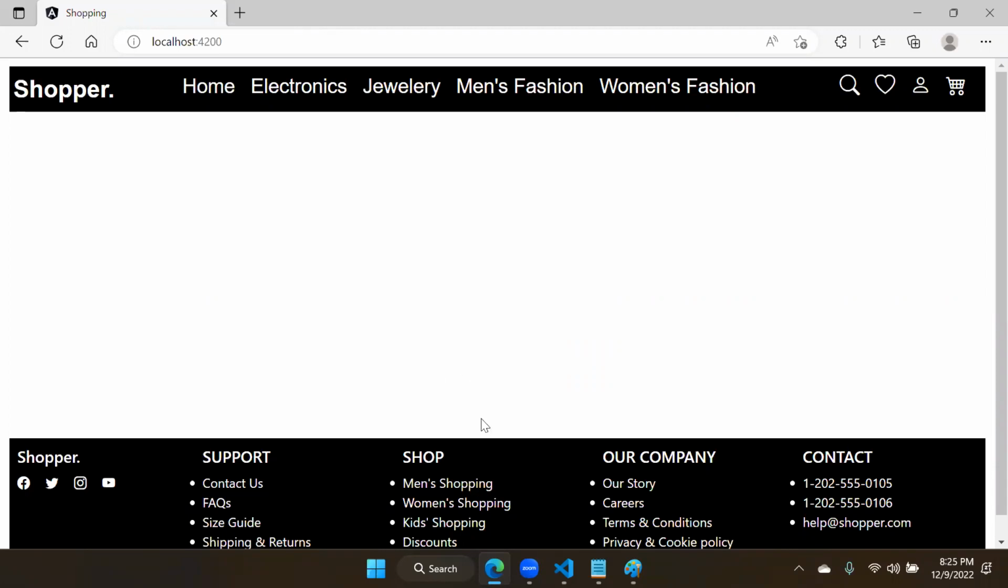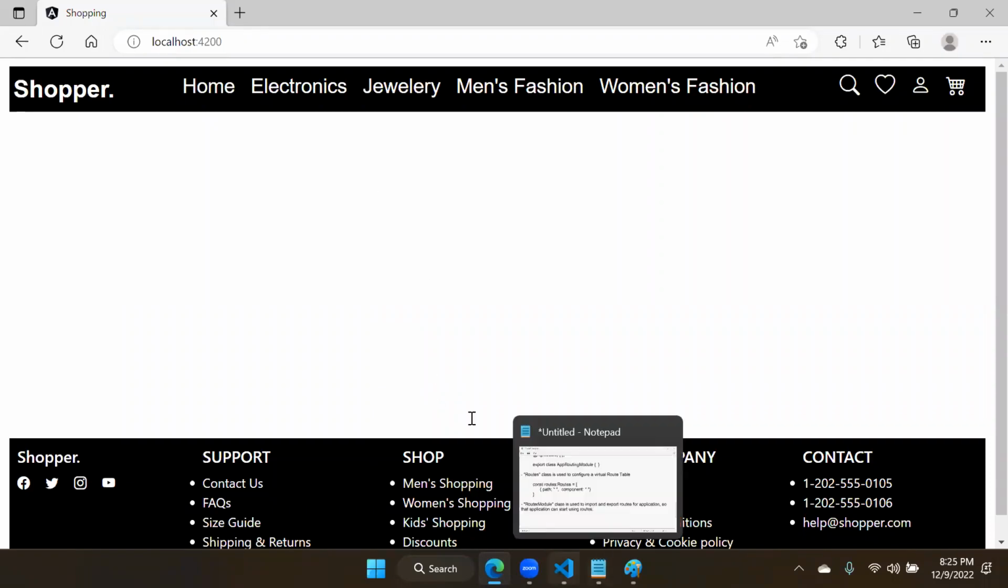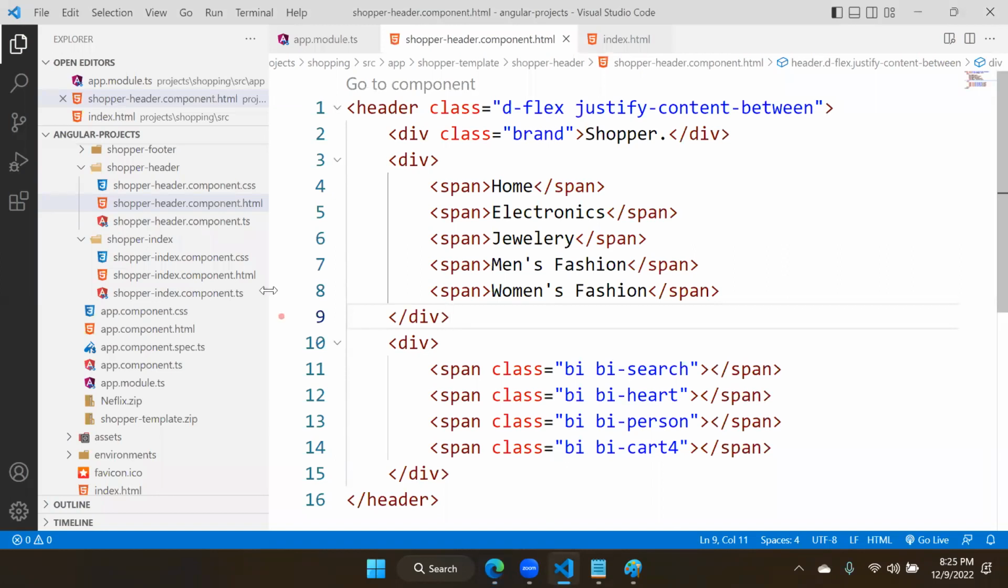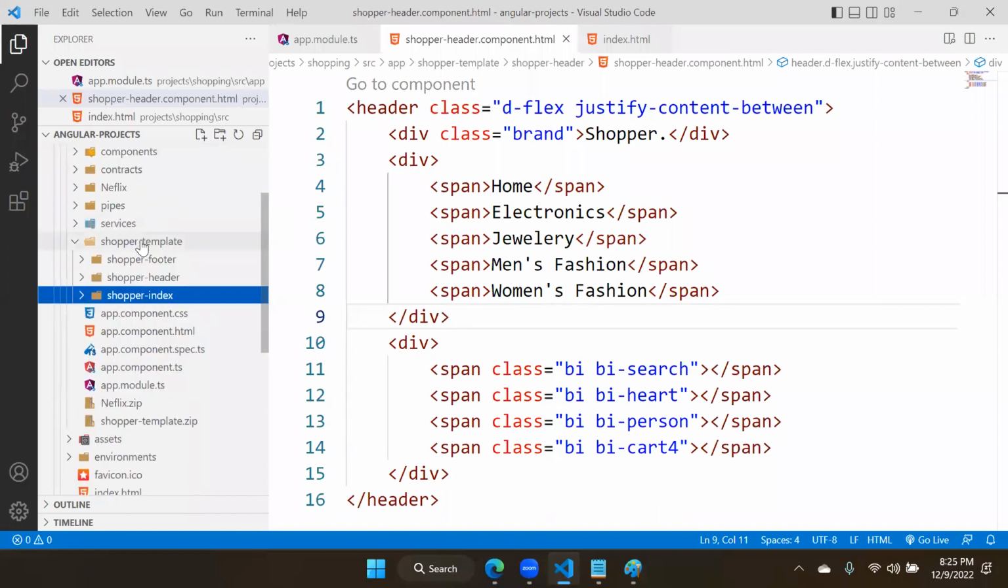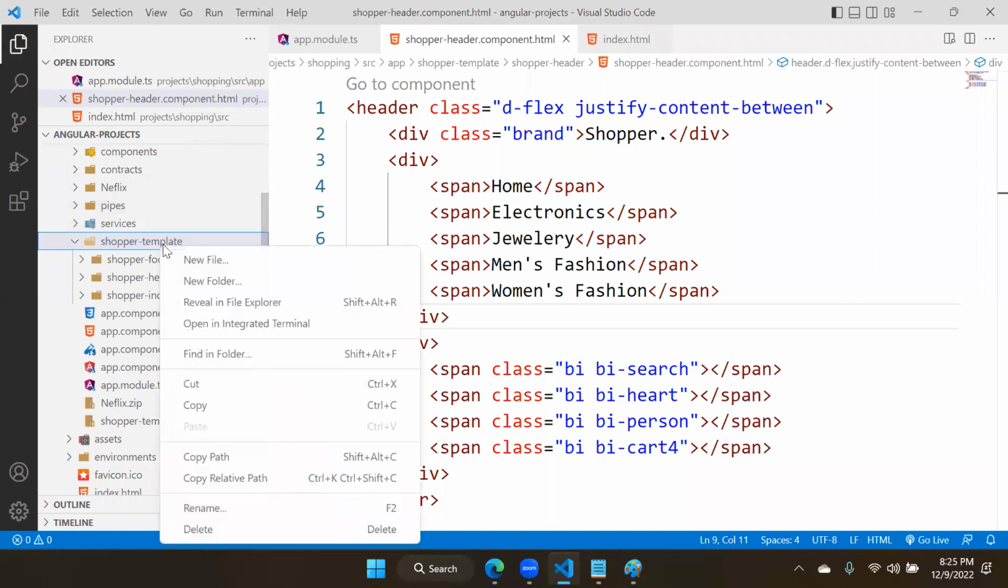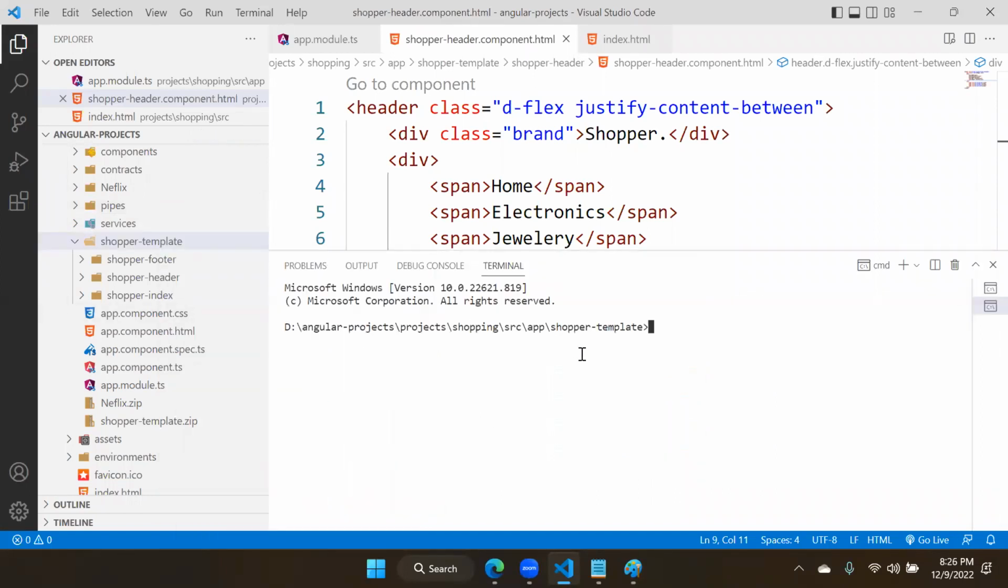First thing, we need all those components. One component for home, another for electronics, jewelry, men's, and women's. We will create all those components separately first, right? Let's do that. In the shopper template, we will add new components. Open in terminal. Here we will generate components. ng generate component shopper electronics.